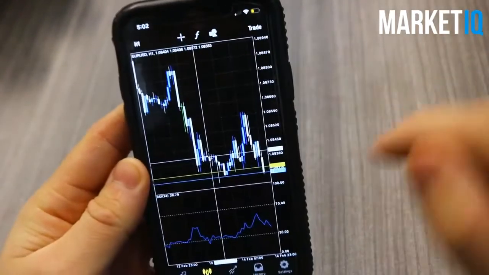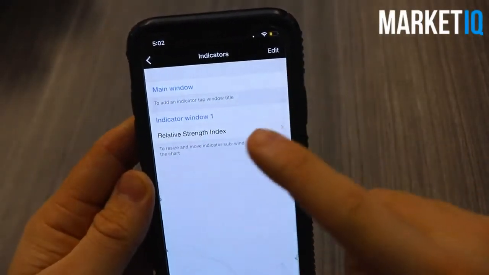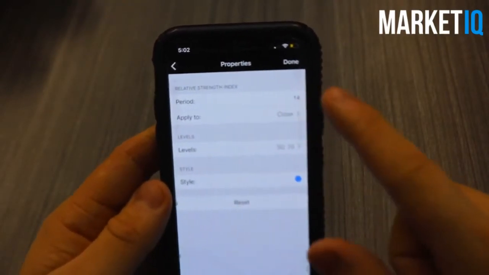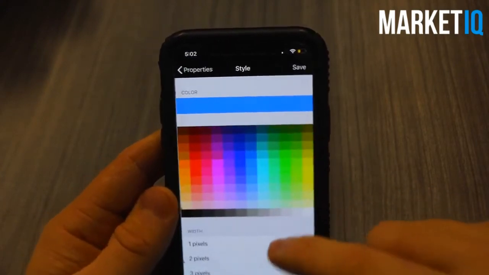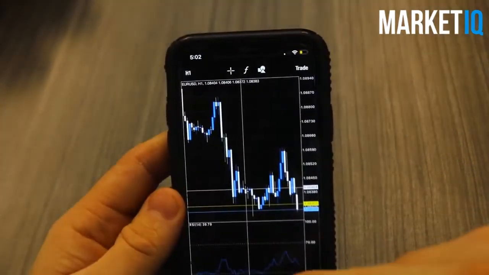You can click this button right here and it just kind of gives you a move around. Click F and this is where it pulls up to where you can add indicators. Right now we have the RSI set on there. So you can come in here and set your periods, your open, your close, your levels, your style, what color you want, all of that type of stuff. So as you can see, that's down here.